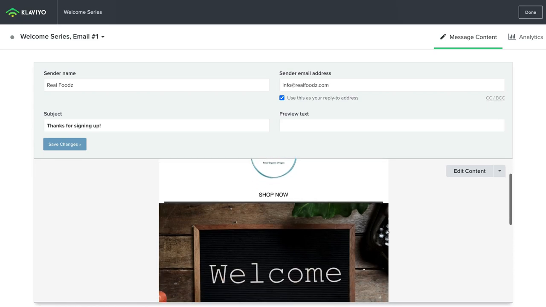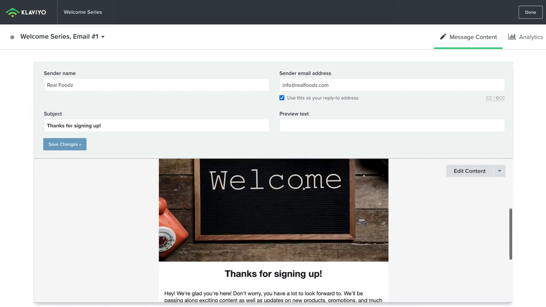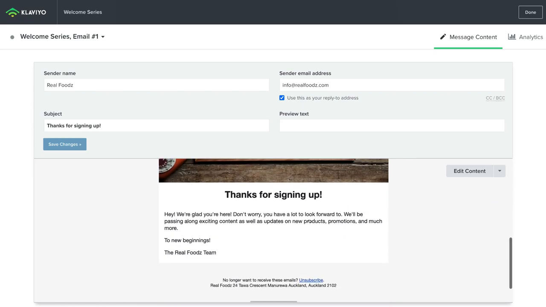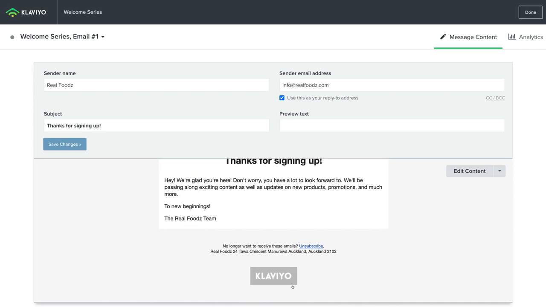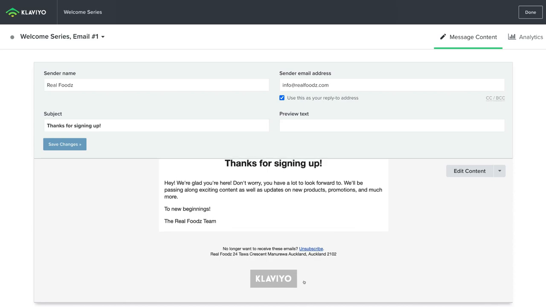They'll receive this. There's a shop now button up here. Welcome. Thanks for signing up. And then this information down here. And then we have the Real Foods team. So this is already automated. And then we have the logo branding down here. Because this is a free plan, we do have Klaviyo branding down here. If you want to remove that, you just need to upgrade to a paid plan.